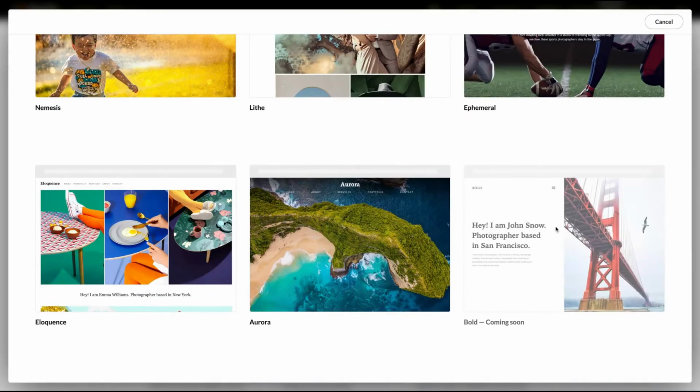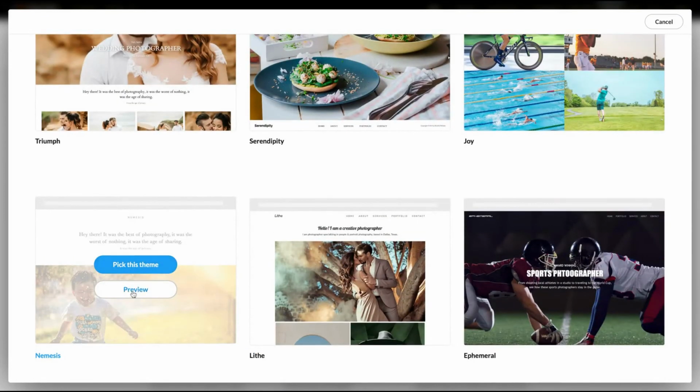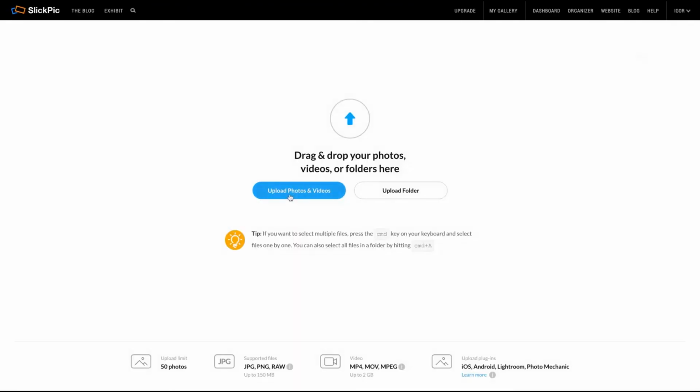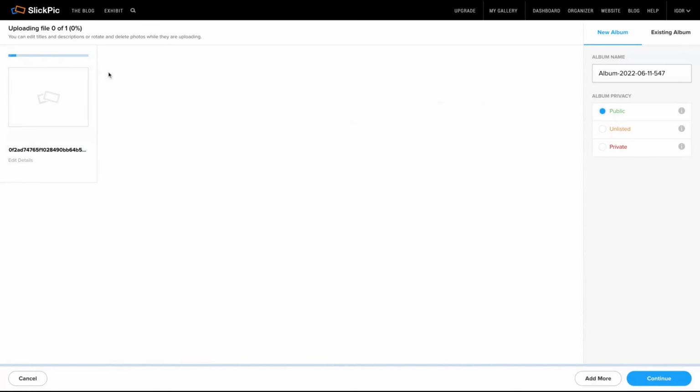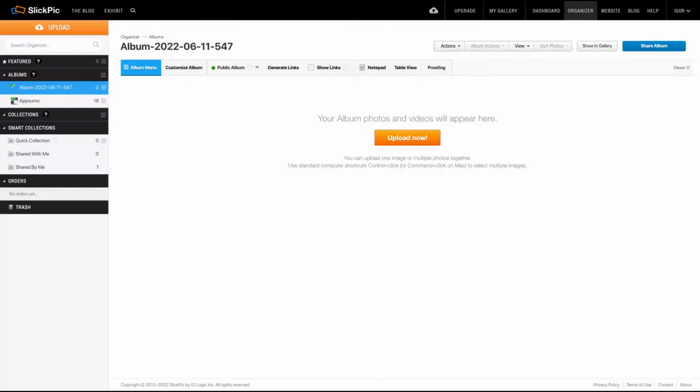They're creating different themes here, as you can see here. Bold is coming soon. Let's check this one. This one is called Nemesis. So I'm gonna select any theme here. You pick your theme, and then you click on the upload button to upload photos and videos. I'm uploading a video here, adding the file to my album. So on my website, you get the galleries and you get a portfolio with the SlickPic tool.